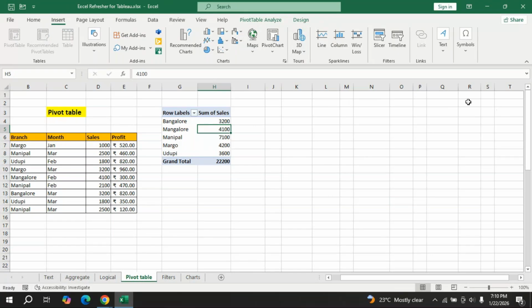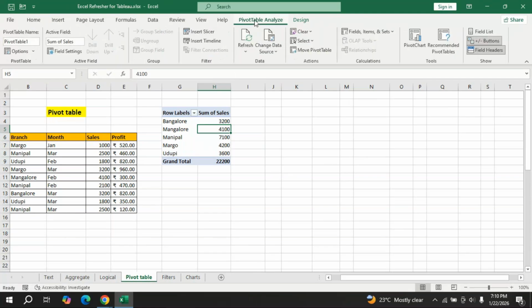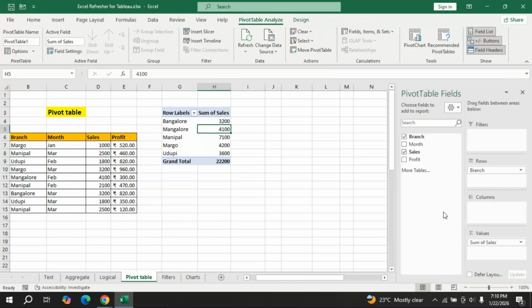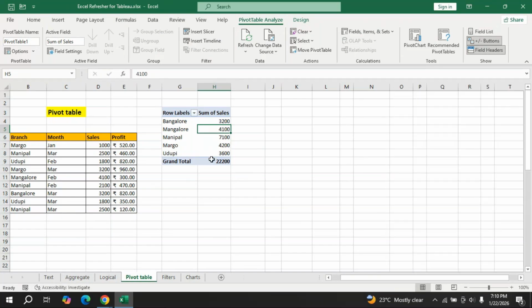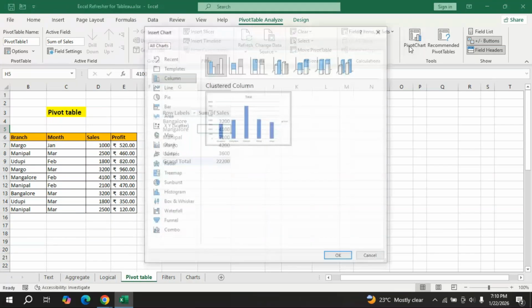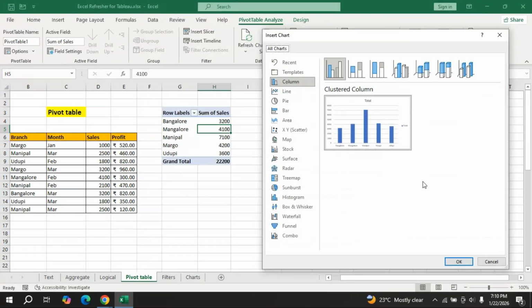Now if I wanted to get back the pivot table fields, I have to go to pivot table analyze and field list. I'll get this field list over here. Now I wanted to insert a chart based on the table I have created, that is the pivot table. Under this pivot table analyze, in the tools group there is one tool called pivot chart. I'll click on this pivot chart, and based on the data in the pivot table, Excel will recommend a chart for the selected data. So let me click on OK.